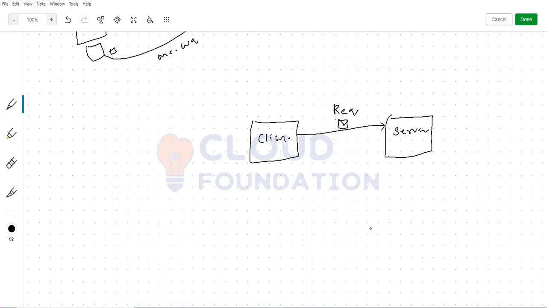There are two ways we can do asynchronous calls. One is the polling way. Polling is where there is some agreement between client and server. The server takes the request and processes it. After processing, it will put the response in a place.